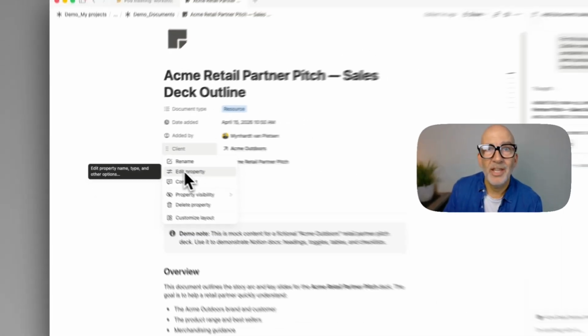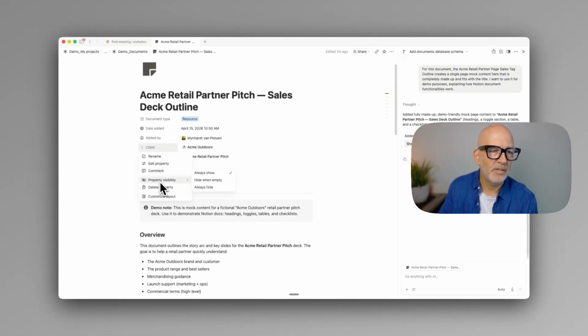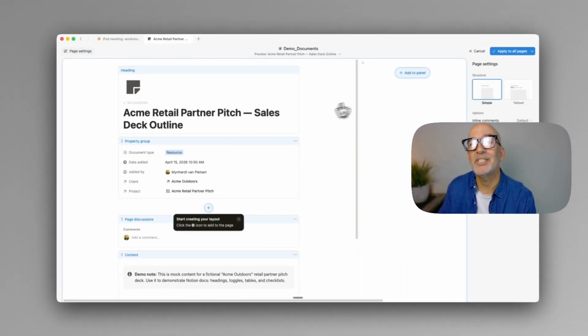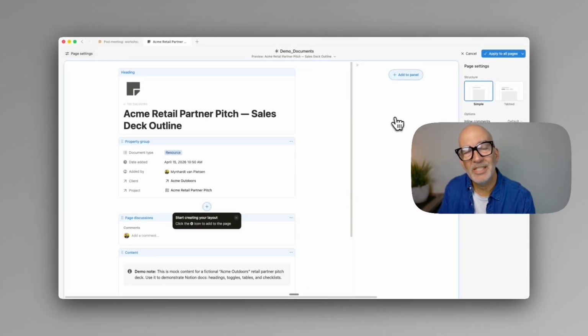you'll see you can change that even further. You can have the property visibility being hidden when it's empty or always being hidden. You can customize the layout, and we'll talk about that a little bit later, but you can take some of these properties and move them over to the side, to a side panel.